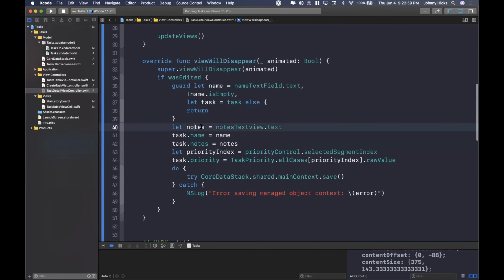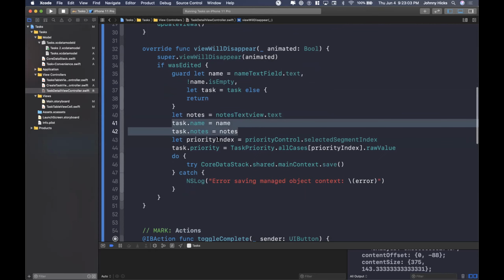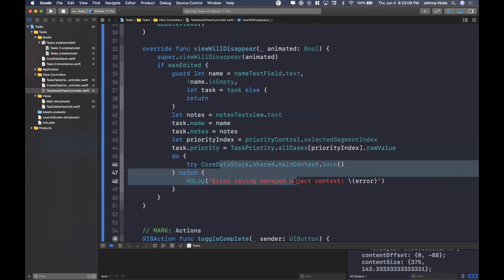What's the name? What notes do we have? And we're going to set task.name and the notes and the priority. Okay, and then we're going to call save. So we're tracking if the user makes any changes, we want to track those with this was edited bool. And if they've made changes, then we want to call save on the context. So that's what that method does.